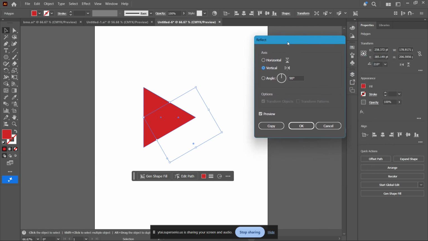Inside the Reflect window, you'll see two main axis options, vertical and horizontal. Choosing vertical will flip the object left to right, creating a mirror image across a vertical axis. This is perfect for creating symmetrical designs, like faces, badges, or balanced layouts. Choosing horizontal will flip the object upside down, mirroring it across a horizontal axis. This is useful if you need to invert elements or create reflections beneath objects. Click on vertical or horizontal depending on the effect you want.